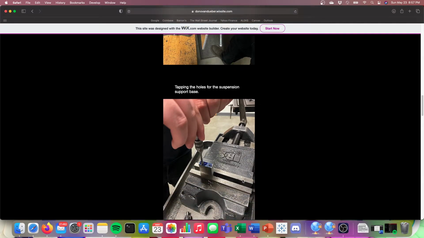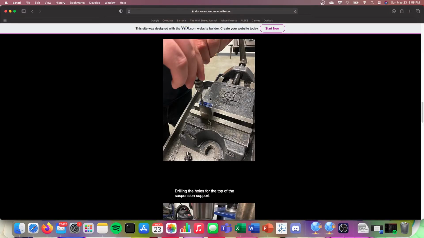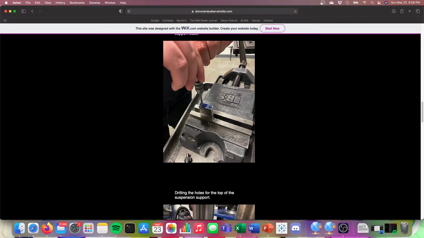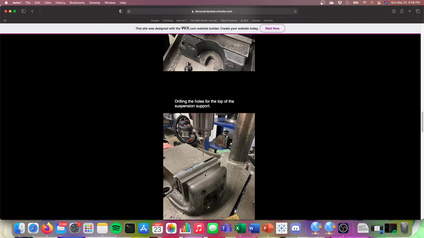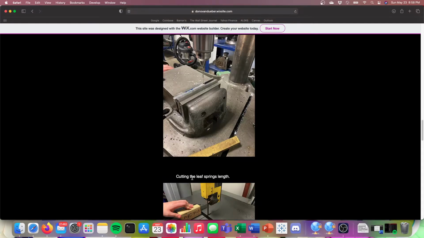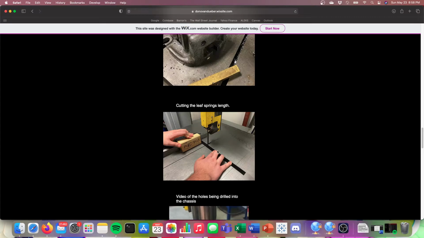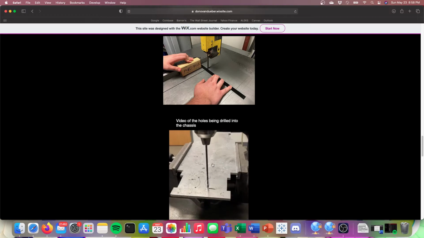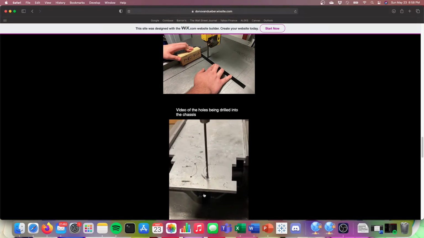The next part manufactured was the suspension tower. First, I cut the donated material into the desired shape, and then I began drilling holes and tapping them. Here, this is the top of the suspension tower, and I'm drilling the holes for the shocks to attach to. Next, I began cutting the leaf springs that were donated. We needed a couple leaf springs, and they needed to be shorter than the donated material. Here's a video of me drilling the holes into the chassis.